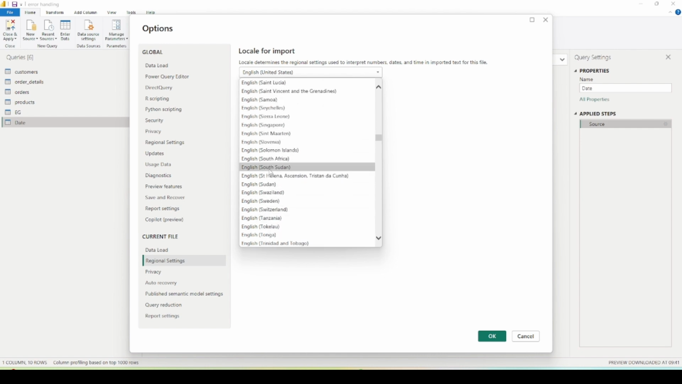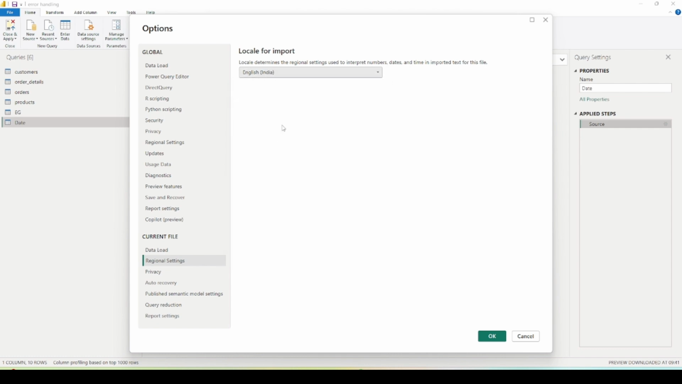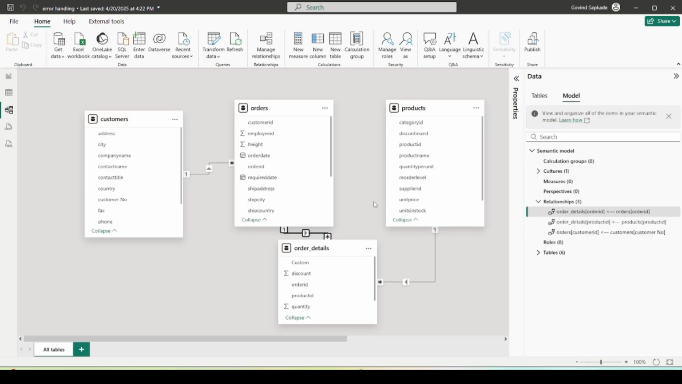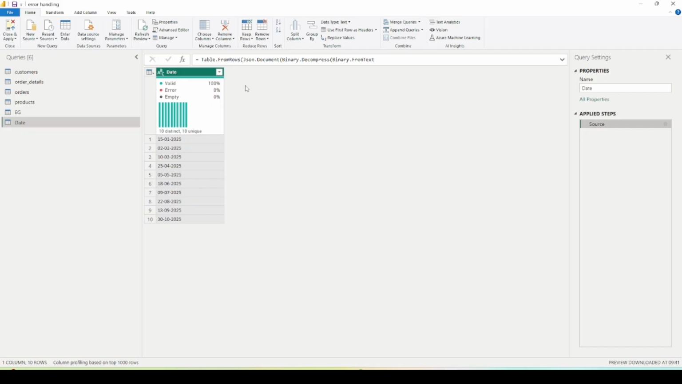Let me check where I get this option. Yes, this one. Once you do that, click on OK. I will go back here, and now if you try to change the data type to date, you can see you don't get any kind of error. So there are two possible solutions to this error: by using the Locale option, and by changing the file setting and regional setting to English India. The regional setting depends upon the country you are living in.